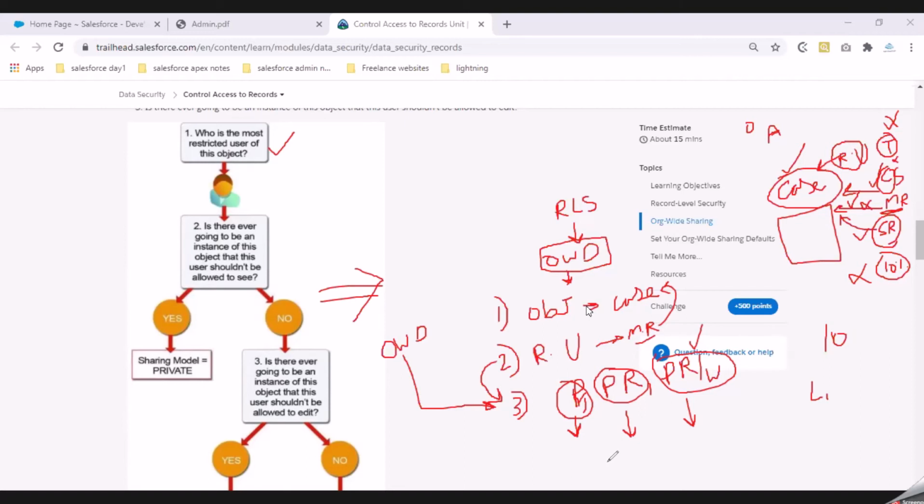If the answer is yes, there is a separate flow. If the answer is no, then you need to set it as private. It might be a kind of a negation statement here, which might be creating a confusion. But what I'm saying here is, if there is ever going to be a situation where a marketing rep needs to see a case record, if the answer is yes, there is a separate flow.